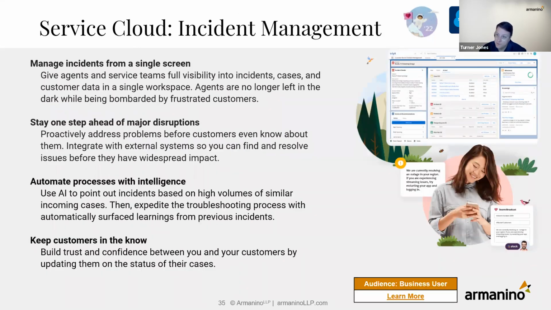Another new feature that's come out with Salesforce is called incident management. The incident management setup really gives your agents and service teams full visibility into incidents, cases, and customer data in a single workspace. Its intent is to help your agents deal with being bombarded with frustrated customers. So when a widespread incident occurs, you can use incident management to help you analyze the cause, streamline agent operations, and then minimize the downtime, which is where your frustrated customers are coming from.